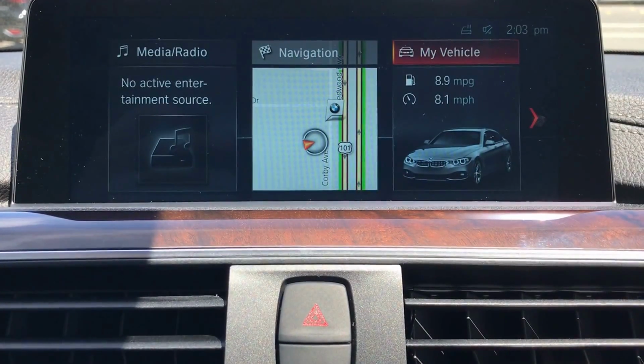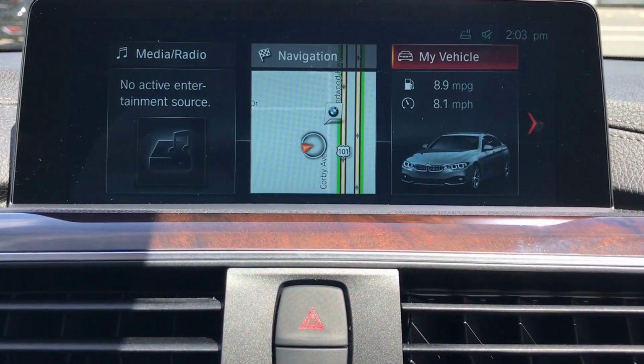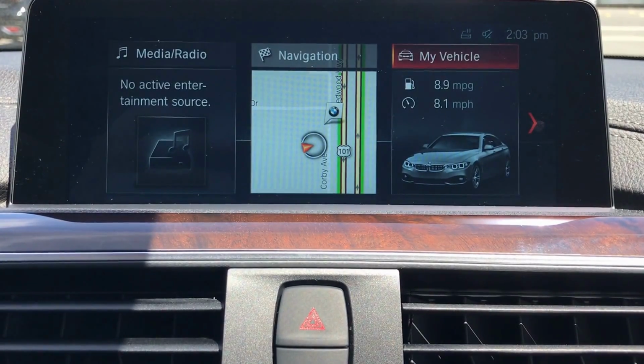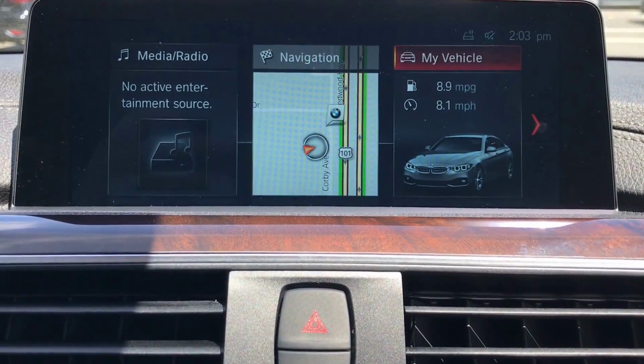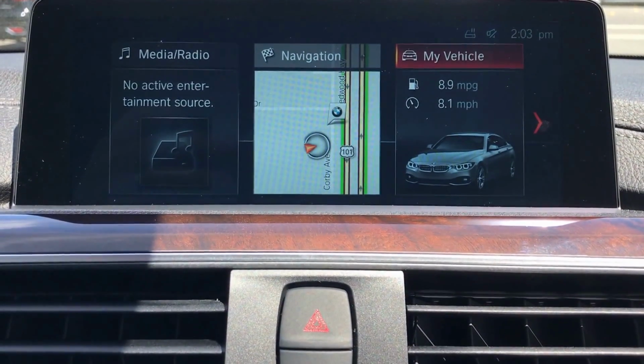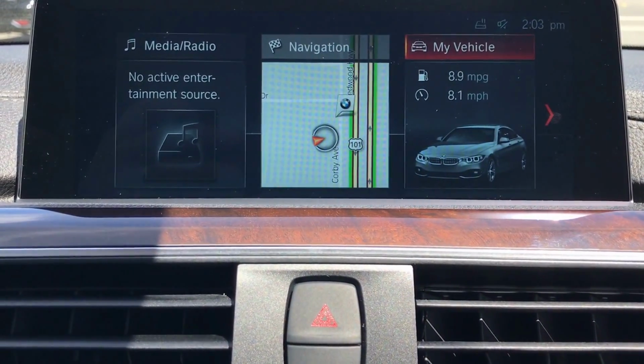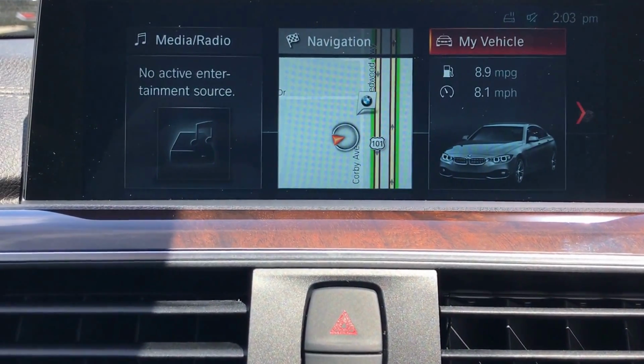If you have 5.0, you may not have all these features, but for the most part, it's all gonna work the same. I'll try to differentiate the things between 6.0 and 5.0. But starting right off the top, 5.0 and 6.0 both do have a new iDrive controller.